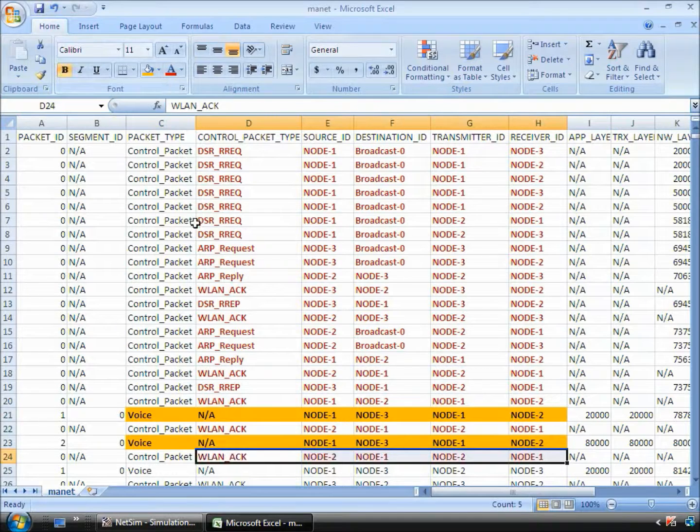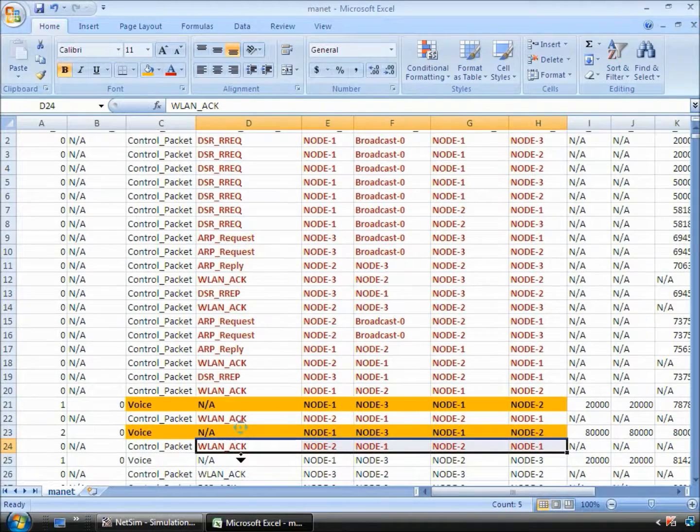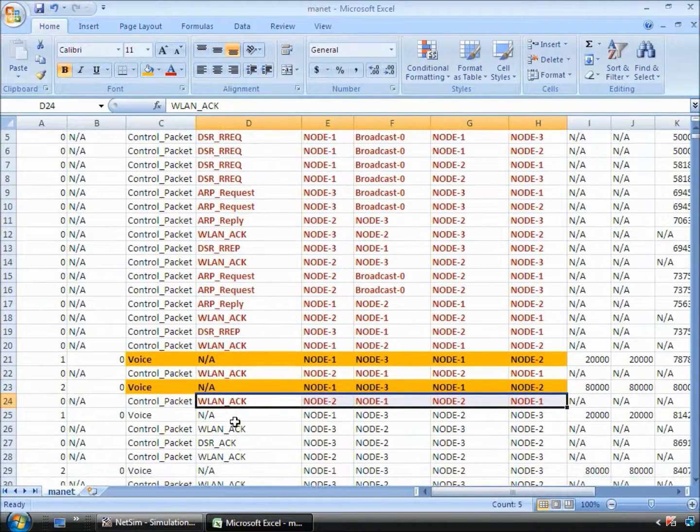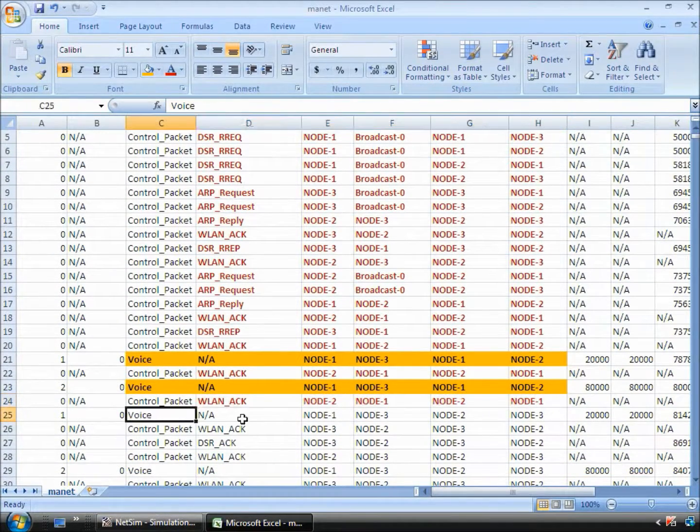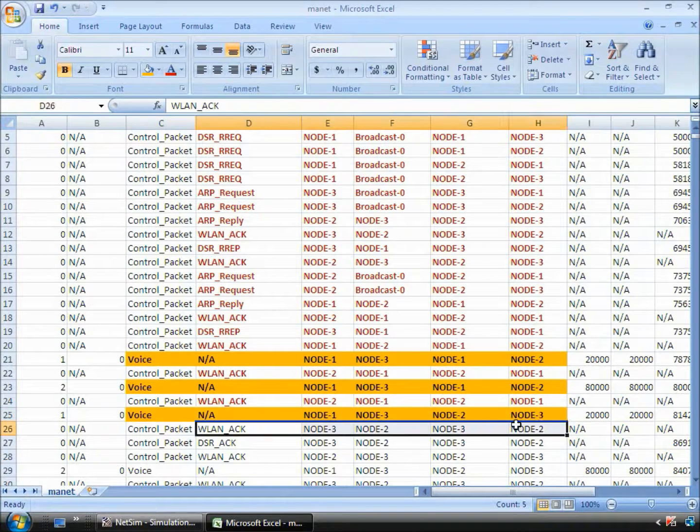This step marks the transmission of a voice signal from node 1 to node 3, because the voice signal previously sent by node 1 to node 2 has reached its destination, which is node 3, in the 25th step. And next, node 3 acknowledges and replies to node 2 with a WLAN ACK in the 26th entry.